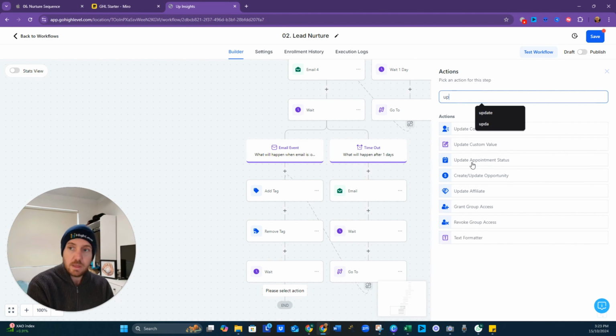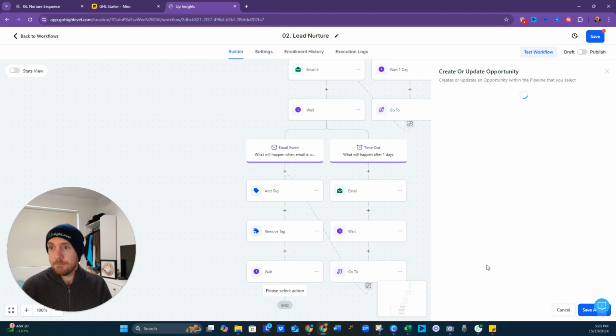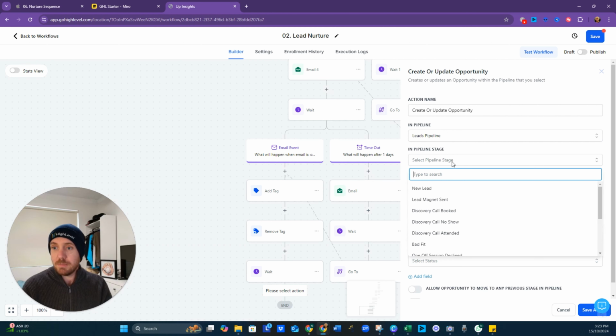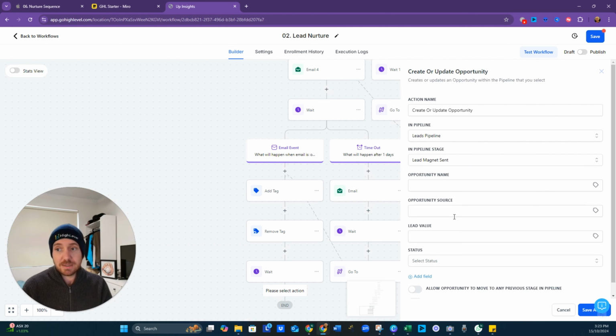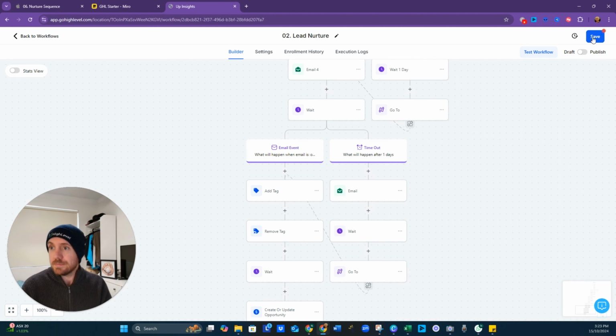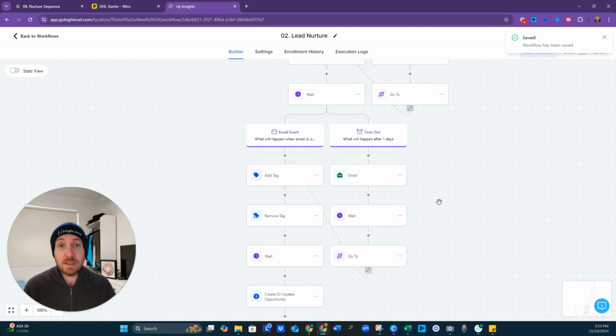And then we're going to update the opportunity in our leads pipeline, and it should be in the lead magnet sent stage. And we're just going to change that to abandoned. So they ghosted us. We sent them all these nice emails and we didn't hear anything back from them. That's fine, it happens. Happens to all of us. It happens more often than it doesn't. Unless you've got a really high converting nurture sequence, which if you do, I'd love to hear about it.